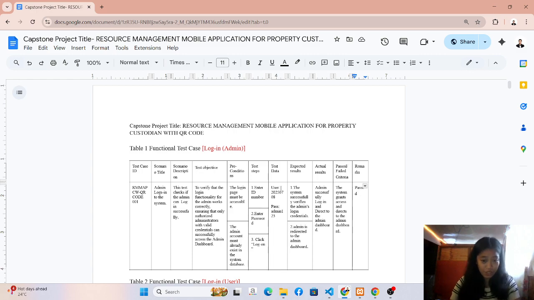The expected result is that the system successfully verifies the admin login credentials, and the admin is redirected to the admin dashboard. Actual results: admin successfully logs in and is directed to the admin dashboard. Pass. Pass criteria: the system grants access and directs to the admin dashboard. Remark: pass.